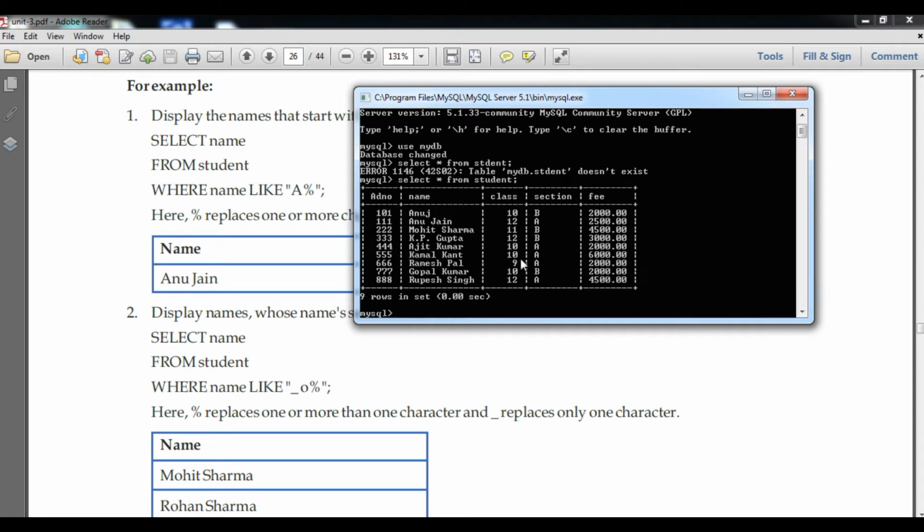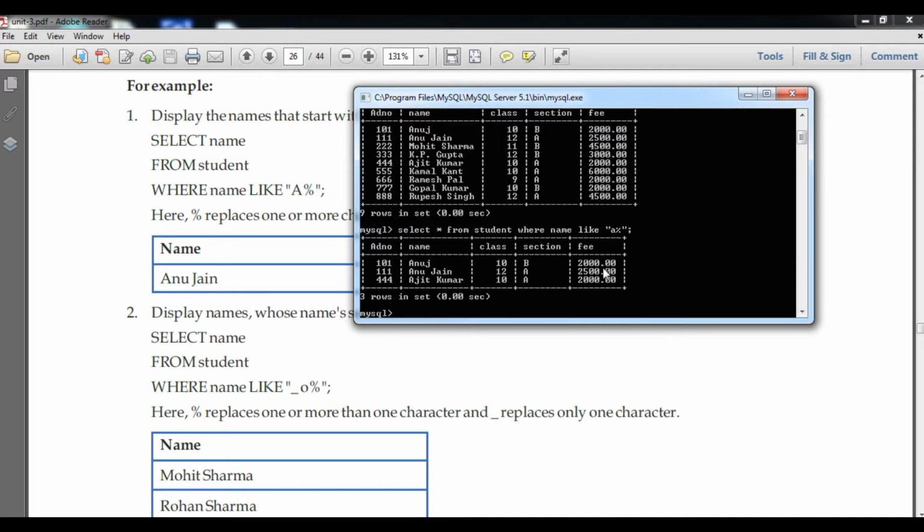Now student, I am going to perform the same operations. First, those student names that start with character A. So I will say select star from, my table name is student, where name like "A%", then terminator. Now you can see Anujan and Ajit Kumar have come.